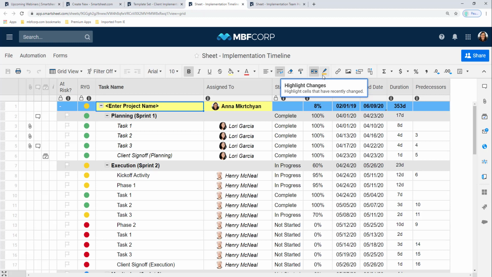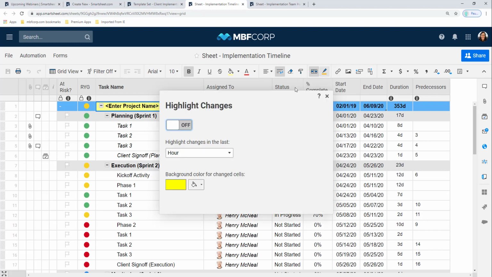What this does is it automatically highlights the information in your sheet that has been changed in the last day, hour, or dedicated time period that you indicate. So when I toggle my highlight changes on, what you're going to see is that I can either highlight anything that's been updated in the past hour. And you can see, for example, over on the left side of the page, we have conversations that have been added, which we just did in the last few minutes.